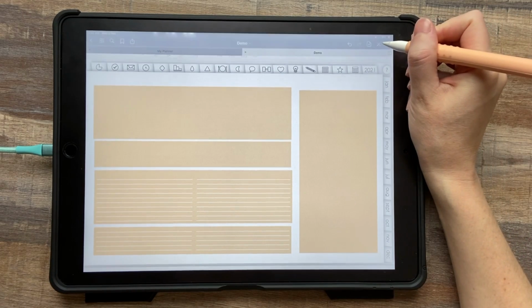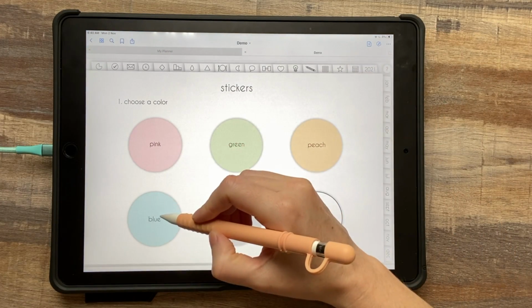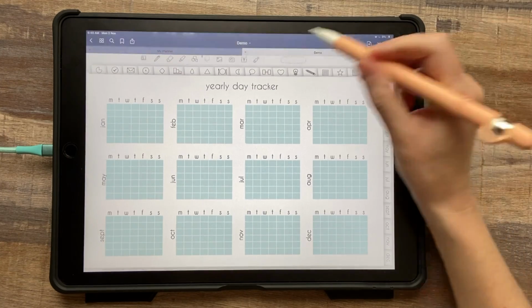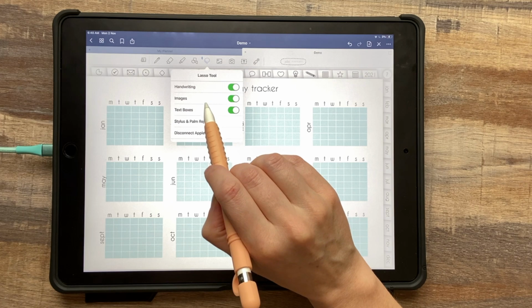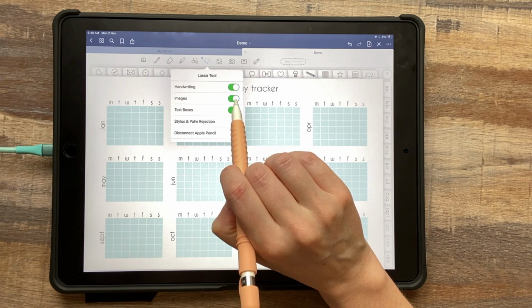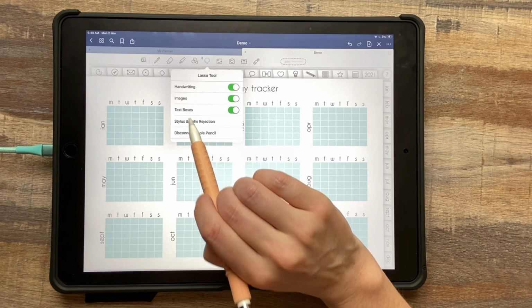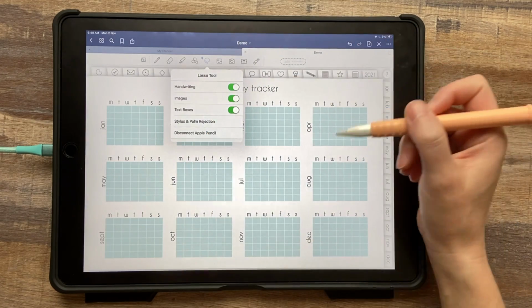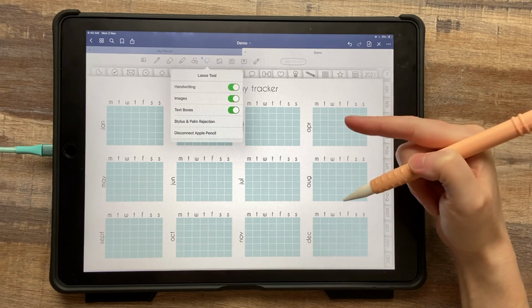We can do the same thing with the customizable sections. So I'm going to go grab a blue yearly day tracker. Same process, get the selection tool, and one note here, you have to make sure your selection tool has images selected when you're doing this. So the selection tool can select handwriting, images, text boxes, and you can deselect any of those based on what you need to do. So let's say you write a bunch of text on here and then you realize you need to just move it over a little bit.